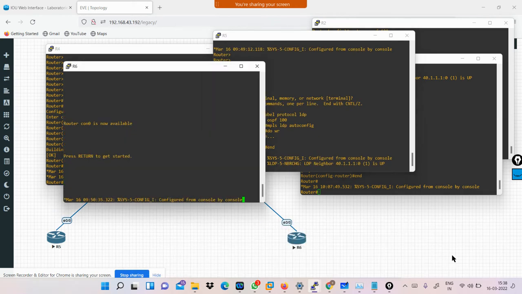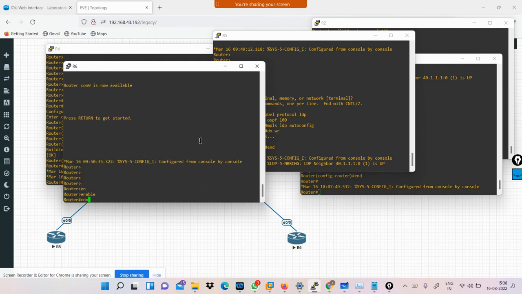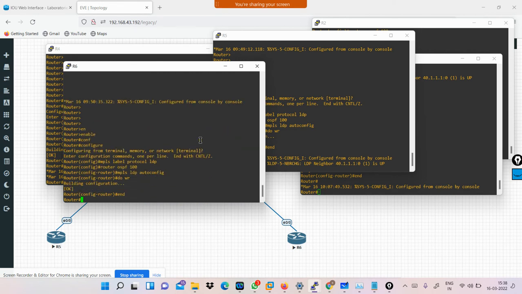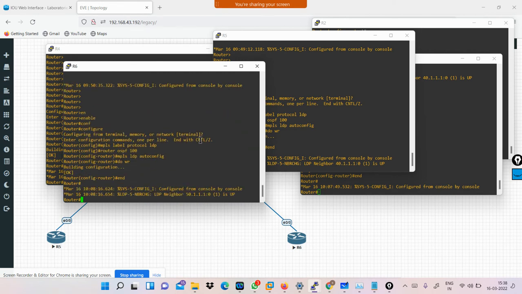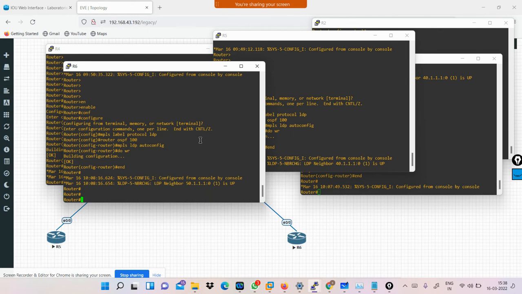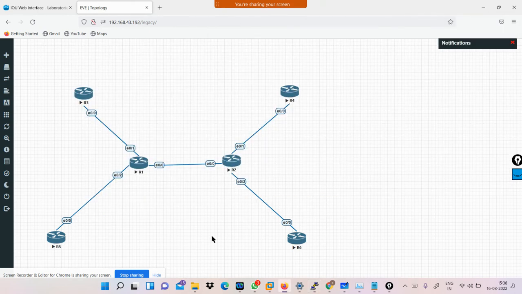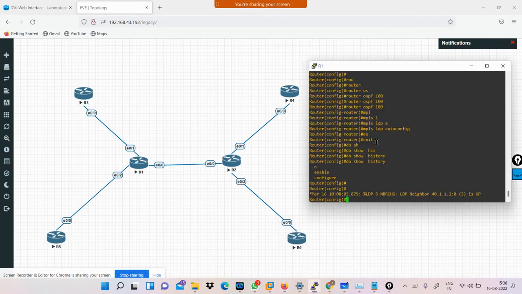Since they are using MPLS LDP autoconfig, is there anything required to advertise the interfaces in OSPF manually? No. But yes, before doing anything, we must make sure all the interfaces have already been advertised in OSPF. Then the neighborship will come up. Yeah, that's right. Okay, so now let's troubleshoot.